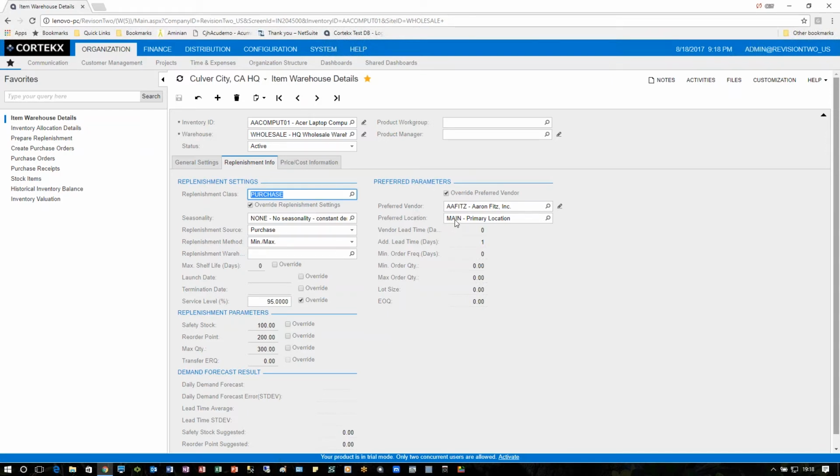Over on this side we've got the preferred vendor and the preferred location of that vendor, which can be overridden. Down below we see that the average lead time or additional lead time will be 1 day to accommodate how fast it takes this particular vendor to ship the items out.